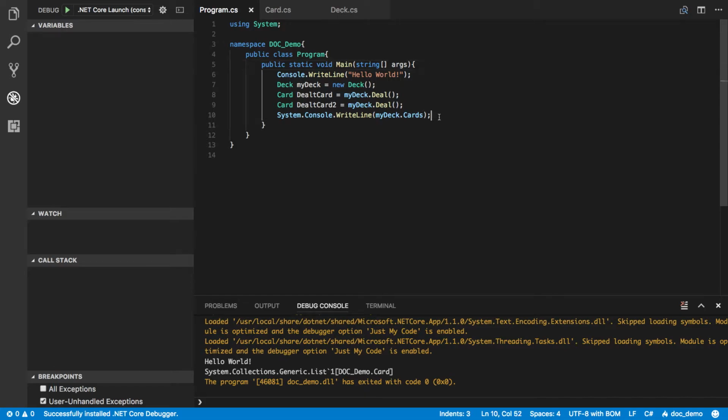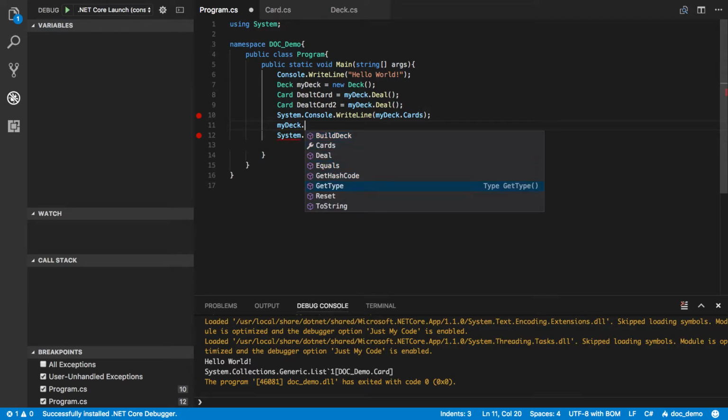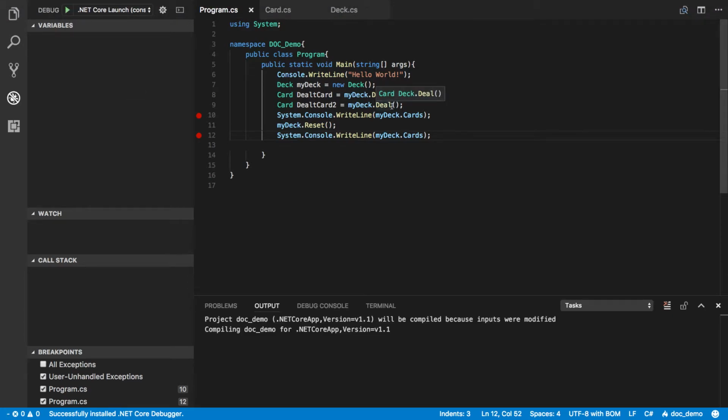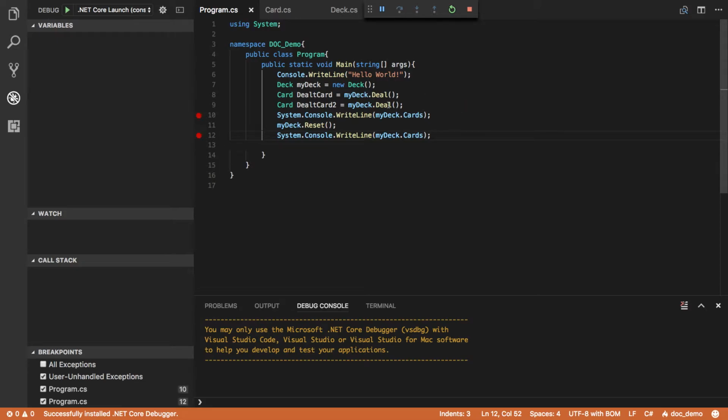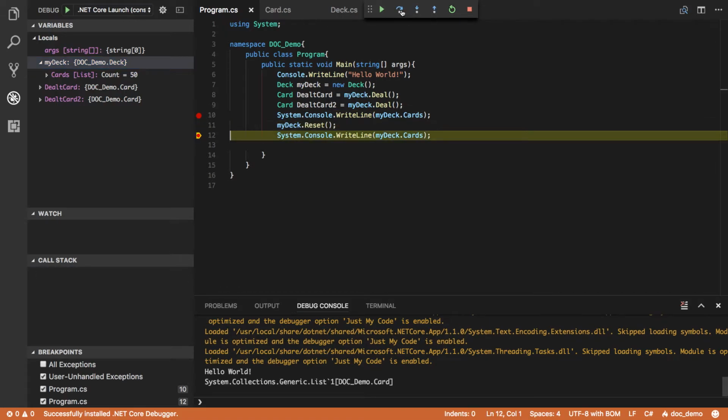So let me see if this works. Let's go here. So at this point, I think I had 52 cards. But yeah, if we had 50 cards at that one, here I'm going to call myDeck.Reset, and hopefully by this breakpoint I will have 52. Cool. So my deck has 50 cards. I'm going to step down, 52. Perfect. Reset.